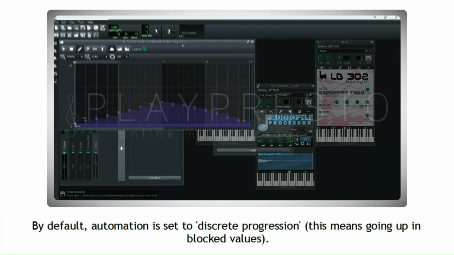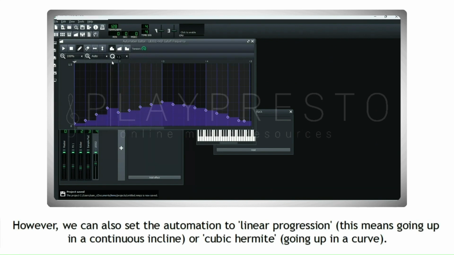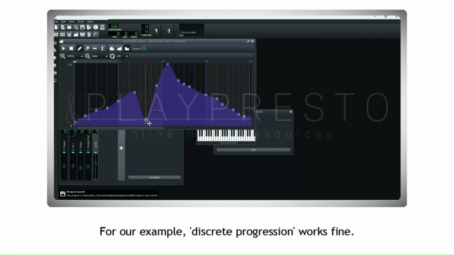By default, automation is set to discrete progression. This means going up in blocked values. However, we can also set the automation to a linear progression. This means going up in a continuous incline, or cubic hermite, going up in a curve. For our example, discrete progression works fine.